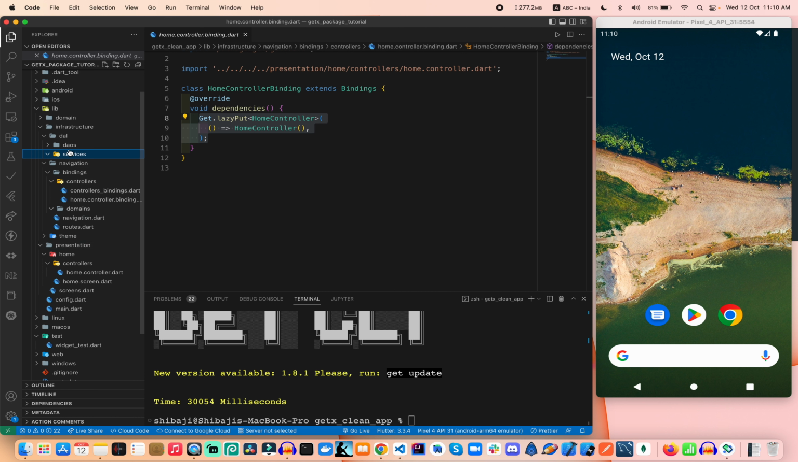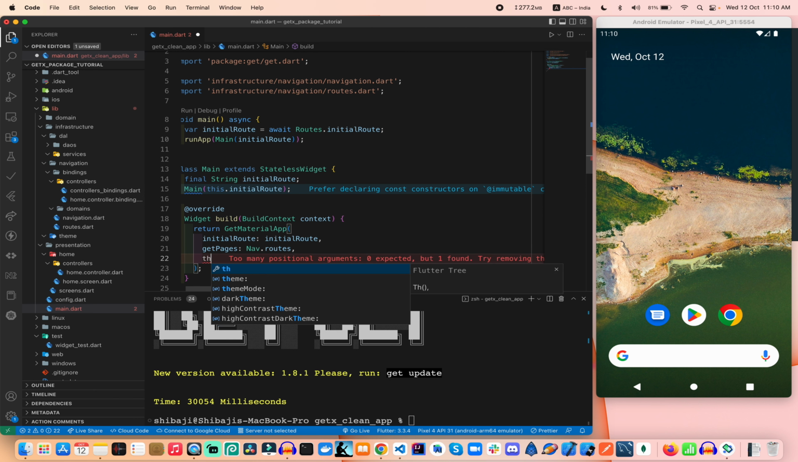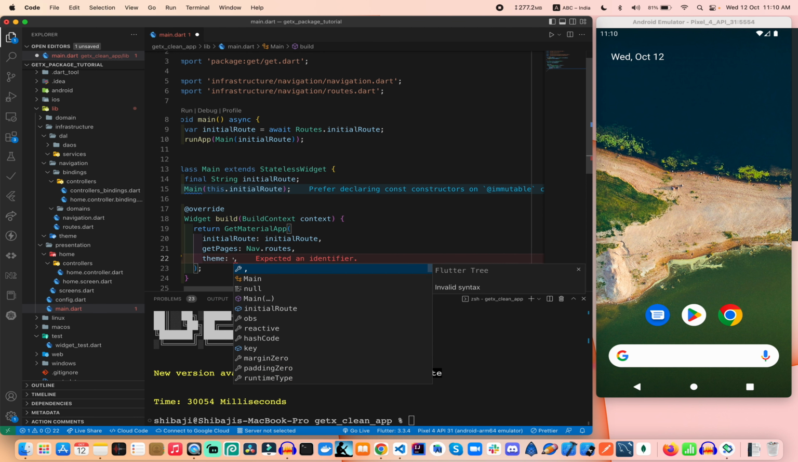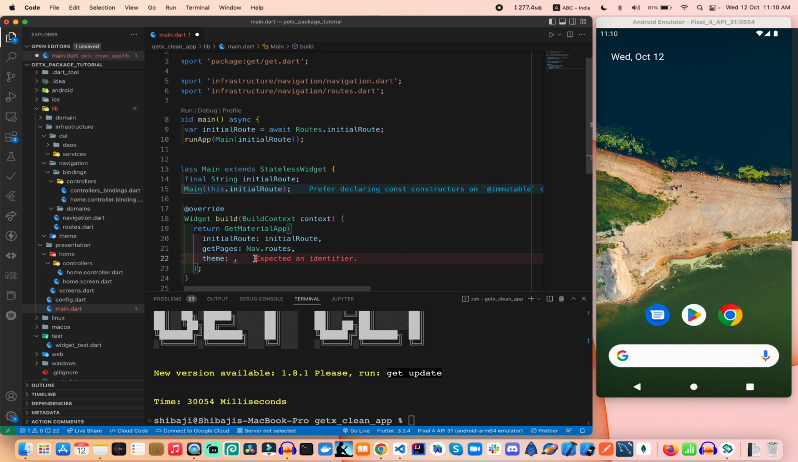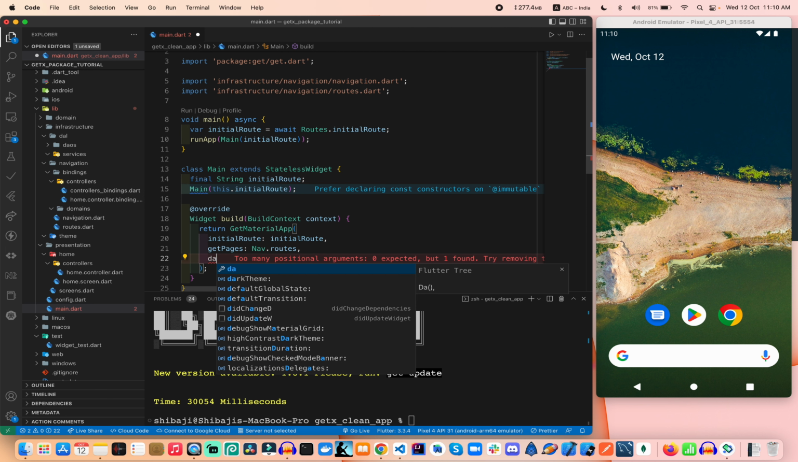This is everything in the basic application structure, and if you want to create your application's theme, you can create various kinds of theme files, and you can use those themes in the main file, because here we can initiate the theme options. So this is the theme option, and here we can initiate the theme. Here I have different kinds of theme data we can use, and I have two kinds of theme available here. One is the normal theme and another is the dark theme.